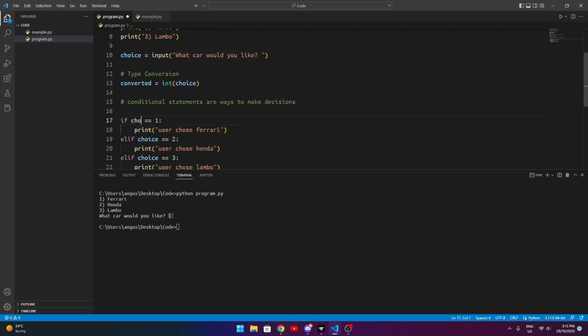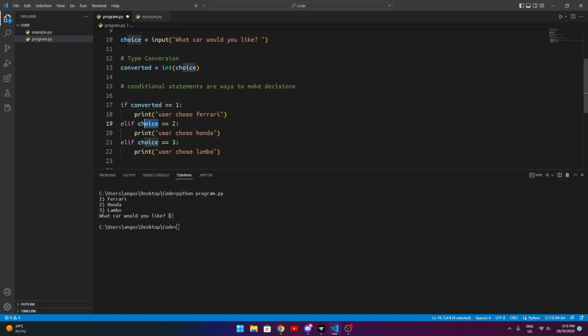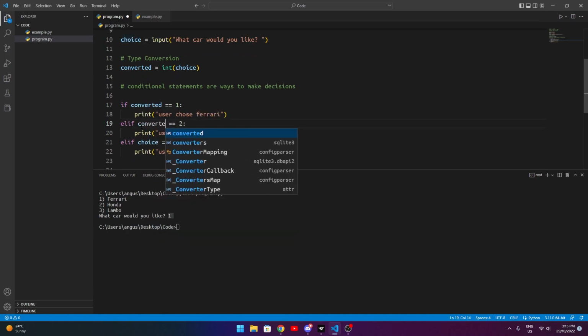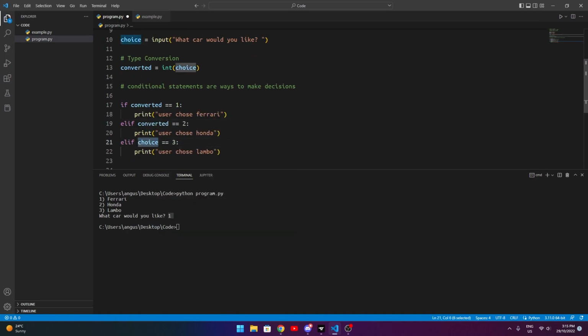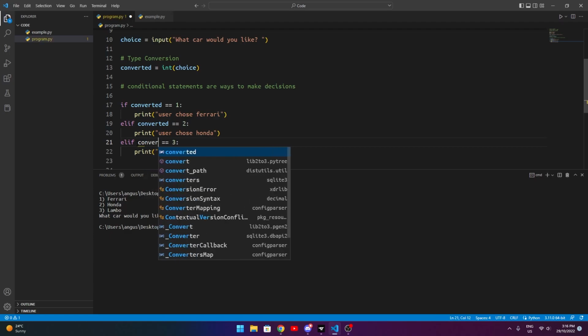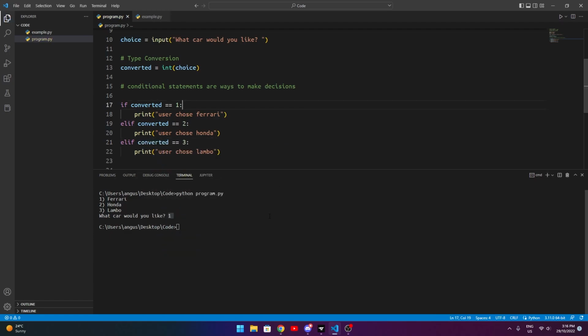So now, if we check if the converted value is equal to these things, then we should see our code working properly. Like so. Okay, so saving this and running the code, we can just choose Ferrari, and you can see user chose Ferrari because we did. Because what it's done is it's correctly converted it, and now it's checking, okay, well, it is an integer that is 1, and so we'll print this indented statement.